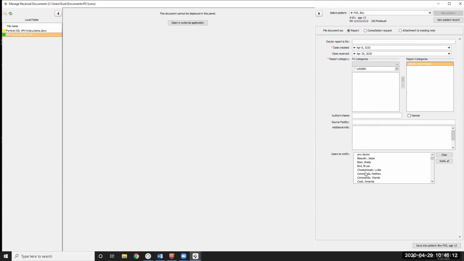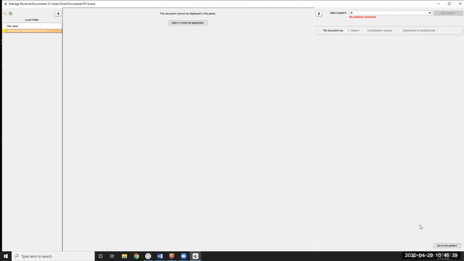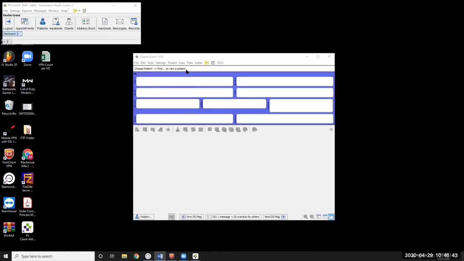So use this to notify these. For example, if you wanted to notify a mental health worker that's involved with that patient, you simply go ahead and select whomever, multiple individuals that you want to notify on this chart. So we're going to go down here and we're going to save into patient. Boom, done. We're going to go out of here. We're going to find the patient.